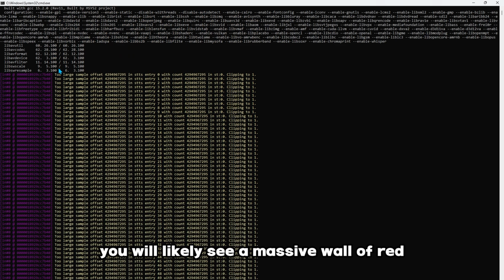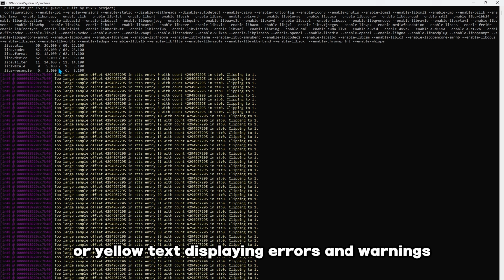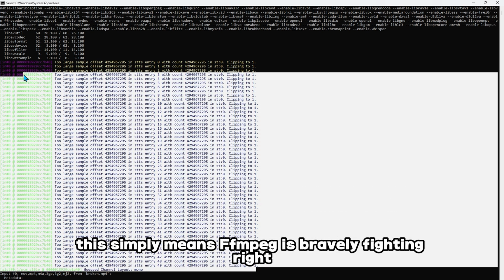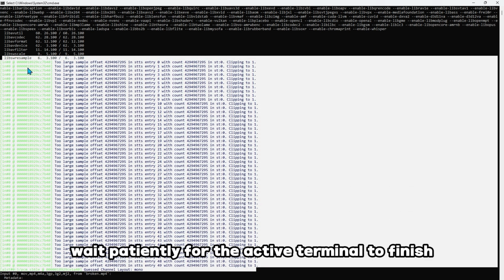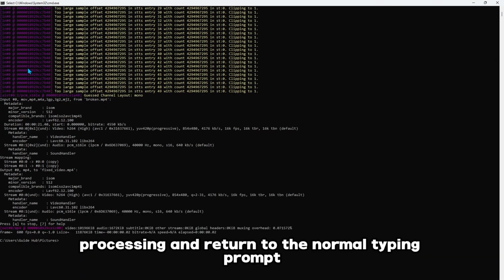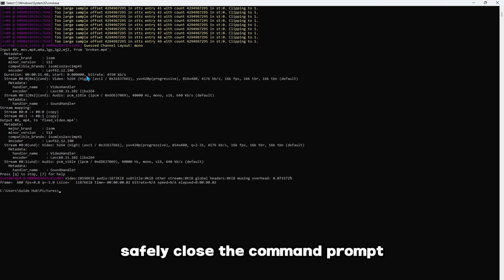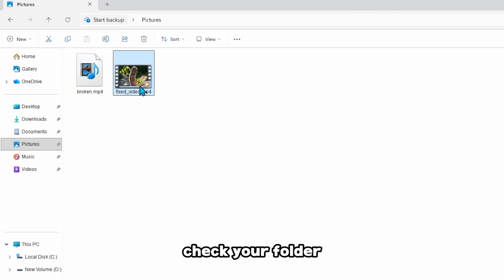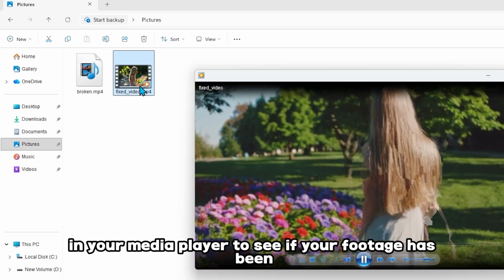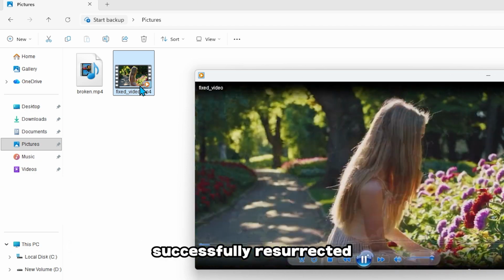You will likely see a massive wall of red or yellow text displaying errors and warnings, but do not panic. This simply means FFmpeg is fighting right through the bad data. Wait patiently for the terminal to finish processing and return to the normal typing prompt. Close the command prompt, check your folder, and try opening fixed_video.mp4 in your media player to see if your footage has been successfully resurrected.